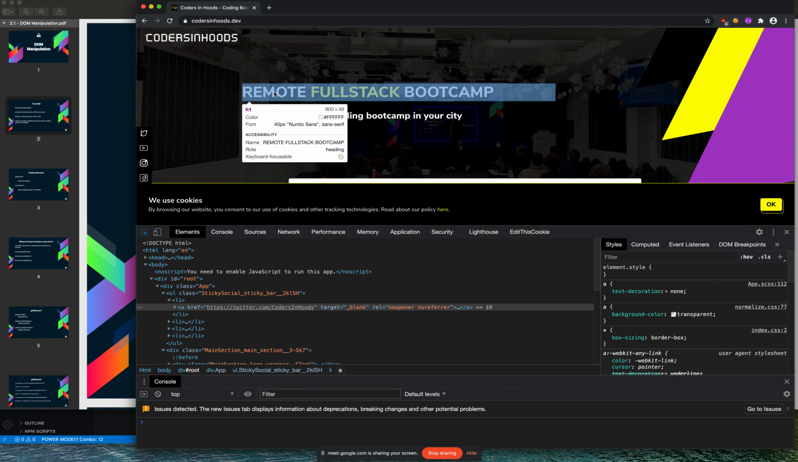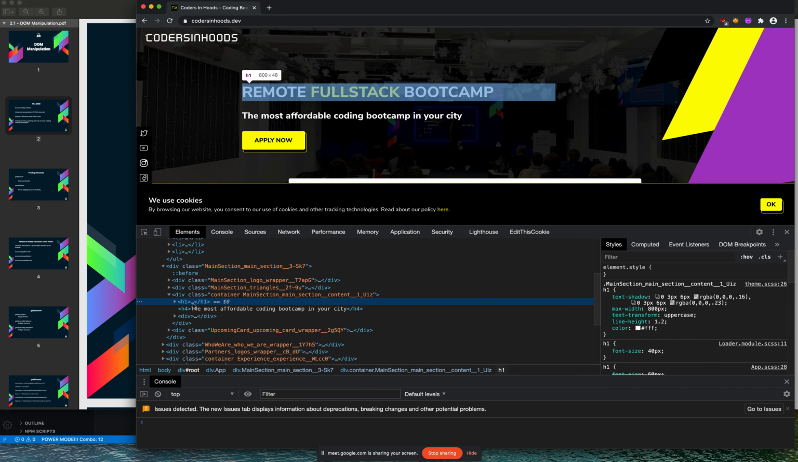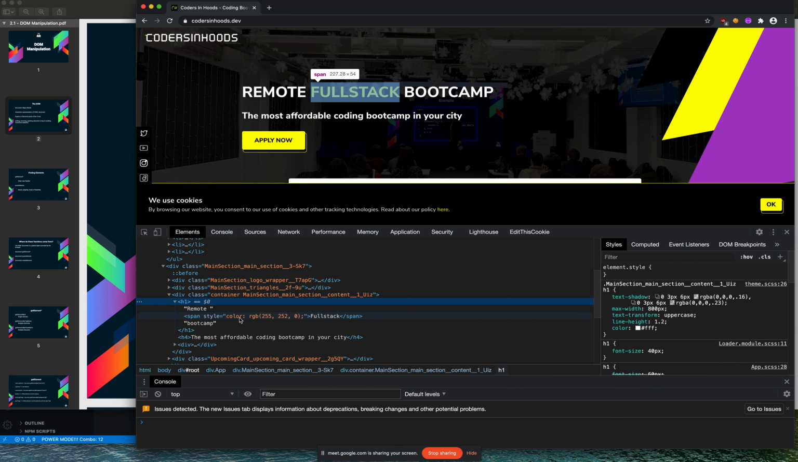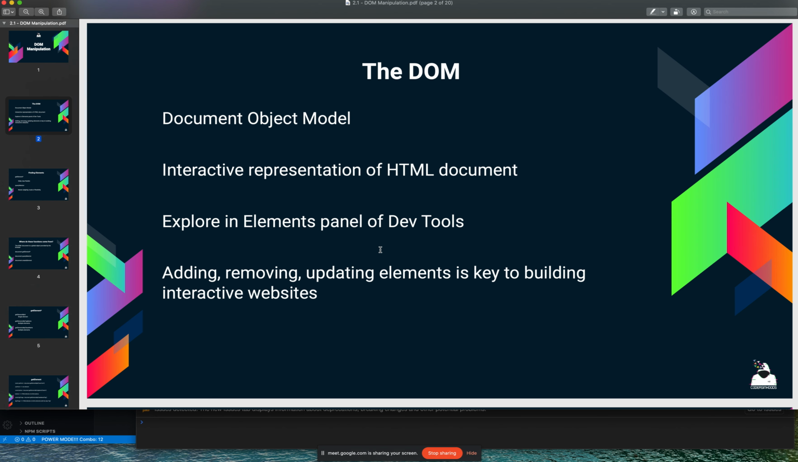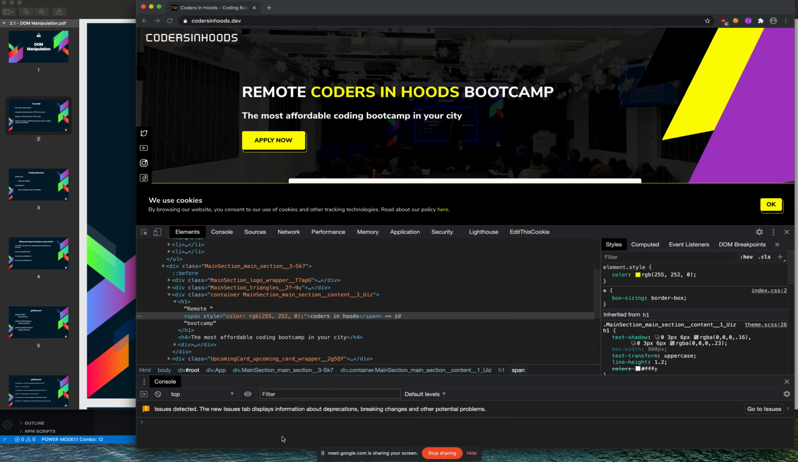So if we selected this H1 here, you can find it here, and you can double click there, and I can just put anything I want in there, and it would appear in the DOM changed. But this wouldn't affect the website itself. This is just client-side stuff for me only to see. Yeah, so we can explore all those elements. Adding, removing, and updating elements is the key to building interactive websites.